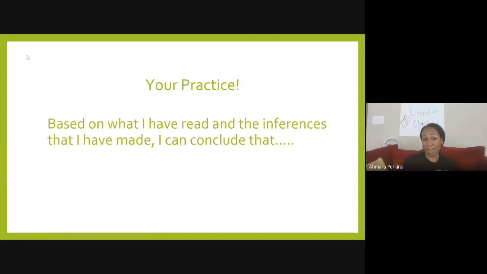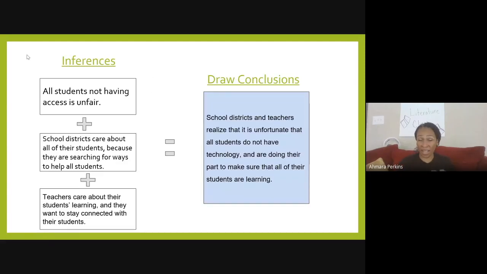So, your practice, based on what I have read and the inferences that I have made, I can conclude that. So, for your additional practice, you are going to get this chart and you're going to put the inferences that you made into the chart. I don't know where my mouse is. There it is. You'll put your inferences here, 3 of them. And you could take one of mine because you only had 2, right? So you'll take your 2 and take one of mine to draw a conclusion.